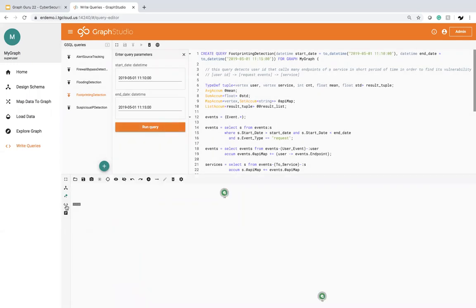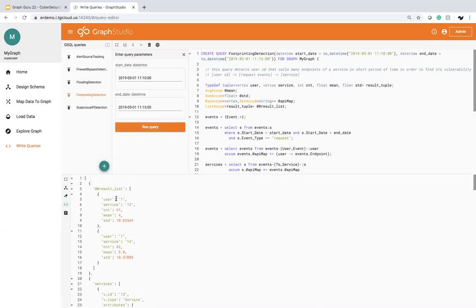After running it, we get 2 results back, which is user 1. User 1 sent service 13 a total of 41 different types of requests. But the average user only sent 4 types of requests, and the standard deviation is 10, which makes user 1 an outlier in this case.